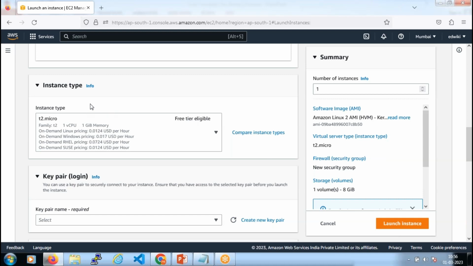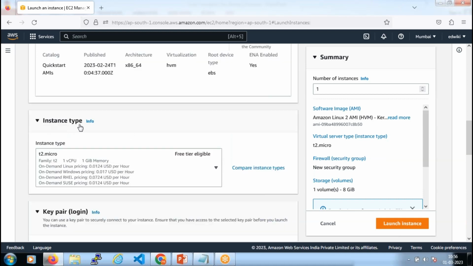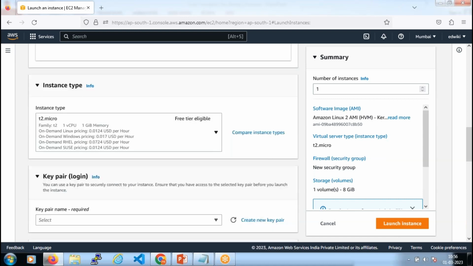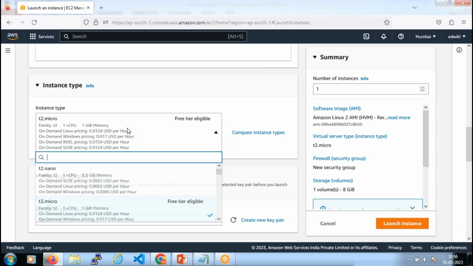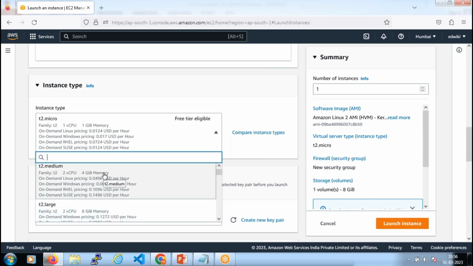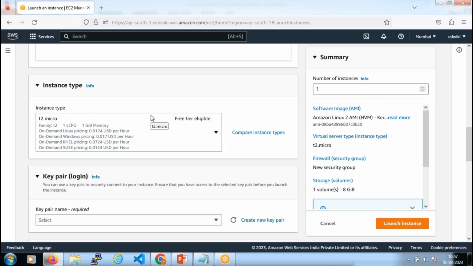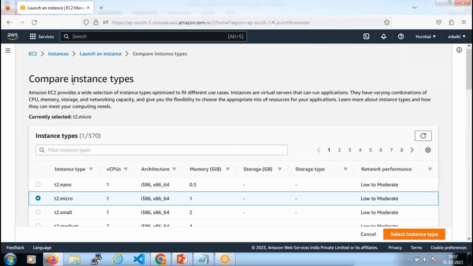Good. So now the next step is to choose the instance type. Of course, you can see the different instance types from the drop down, but to get more details about the instance type, you need to select compare instance types. That will give you the pop-up window which is showing all the different instance types that are possible in AWS for you to select.